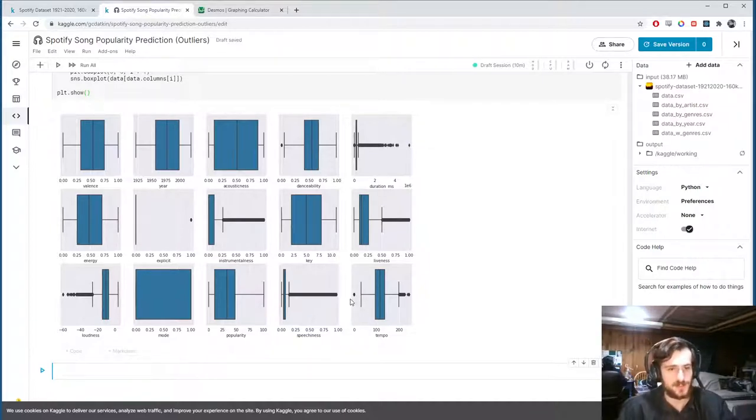Now, they aren't necessarily outliers. For example, this one's a little interesting, the explicit column. This is just a binary column, so that's not an outlier. It only takes 0 or 1, so it just decided, well, there's more zeros, so that must be an outlier because it's so far. But it's not, right? This is just a binary column.